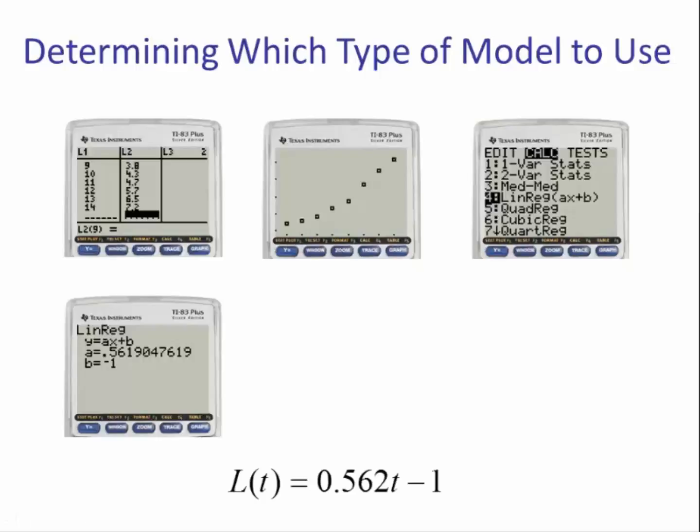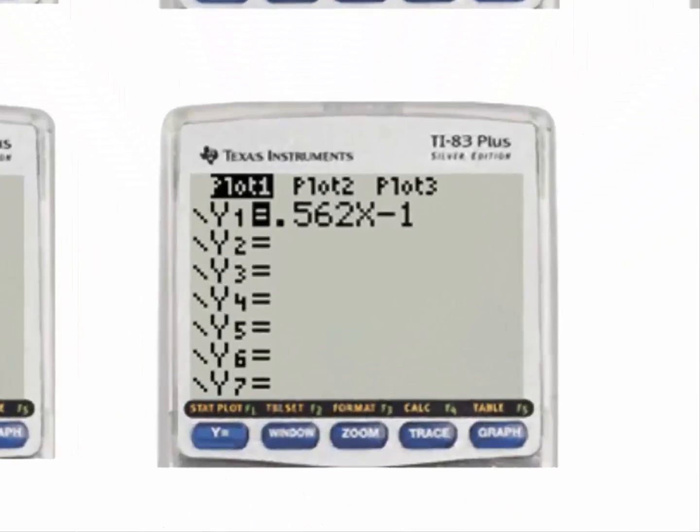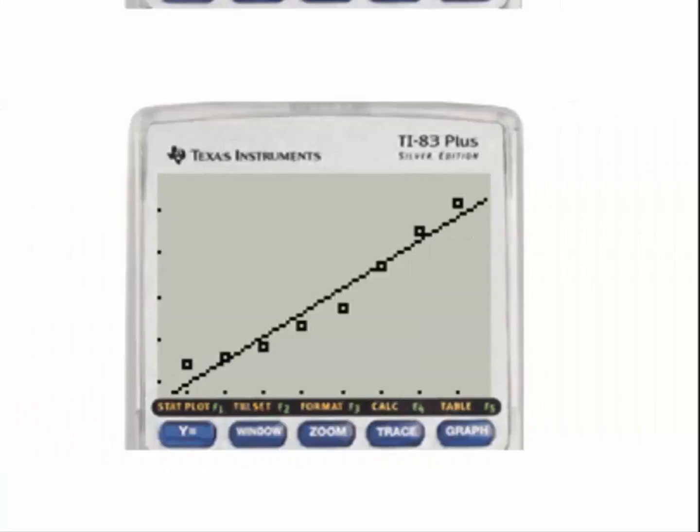Let's see how well this line fits the data. So we type in the model in Y1, hit graph, and it's doing a pretty good job of modeling the pattern.